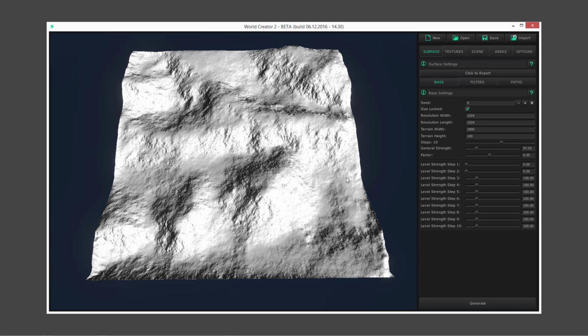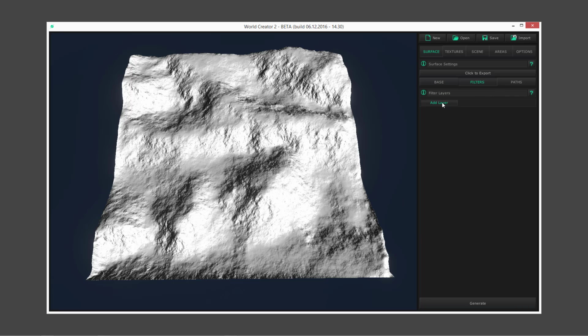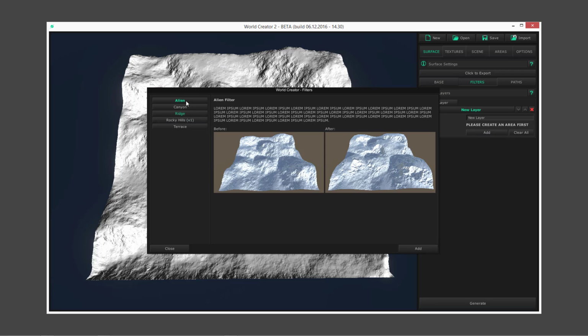I'm going to modify it a little bit and show you all the pretty nice features of World Creator 2. For the beta release we have a few more things, of course, in the back, so it's not everything available right now. So let's start with the filters here. I'm going to add a rich filter. You can see this is our World Creator's filter window.